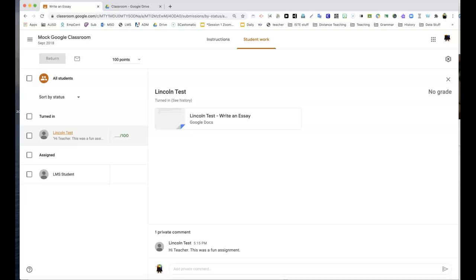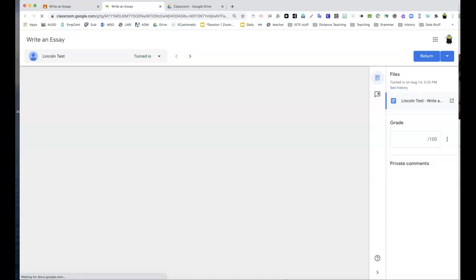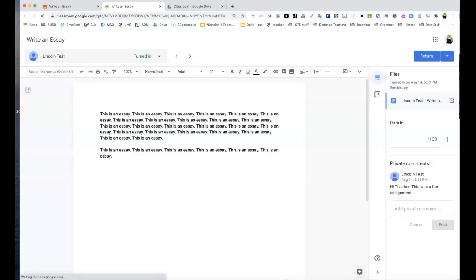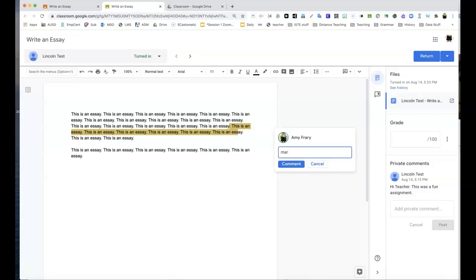I'm going to go ahead and open up this assignment that Lincoln submitted. And we're inside the grading shell. From here, we can highlight and leave margin comments.